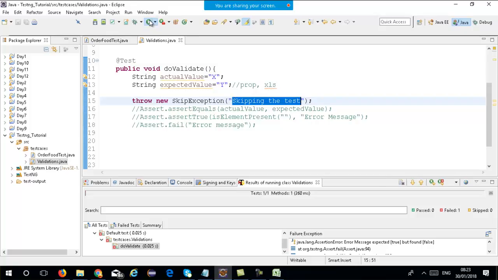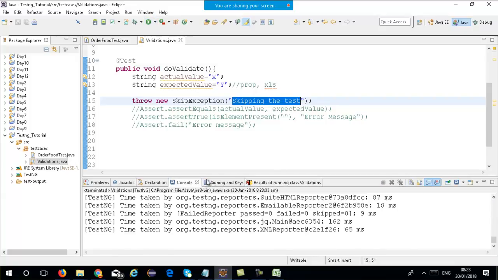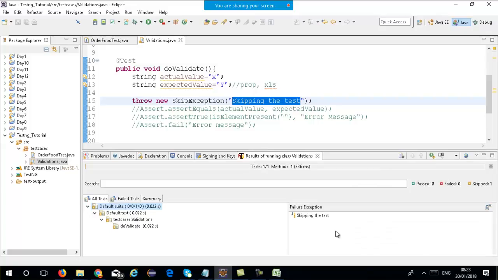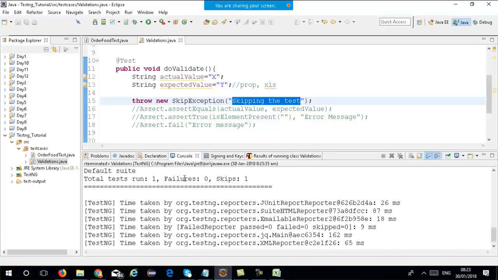Okay, when you run this code, in the results you will see that it's written over here, skipping the test. This is how it works. Total test runs are 1, failures are 0, and skips are 1.